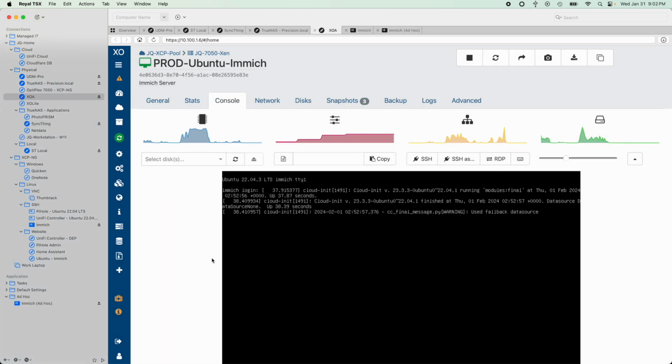All right, so now I'm going to show you the next tool, Immich. This is my self-hosted open source Google Photos. That's what I would call it. Best way to sum it up.